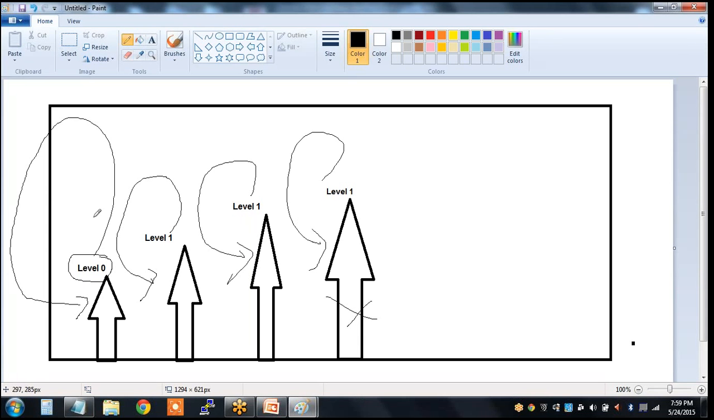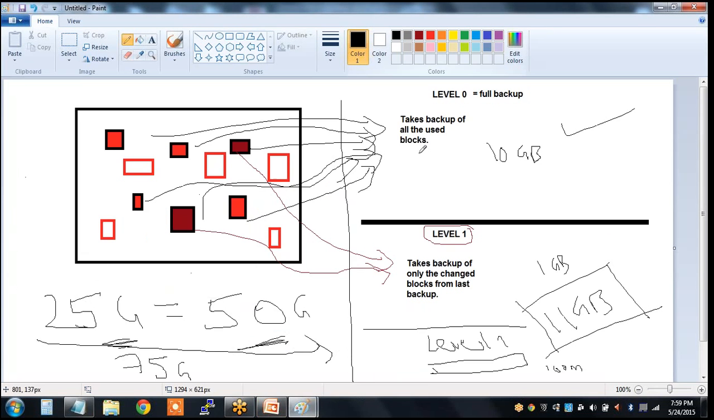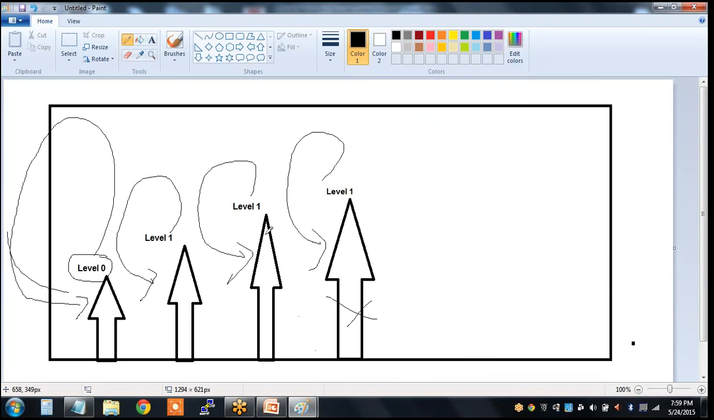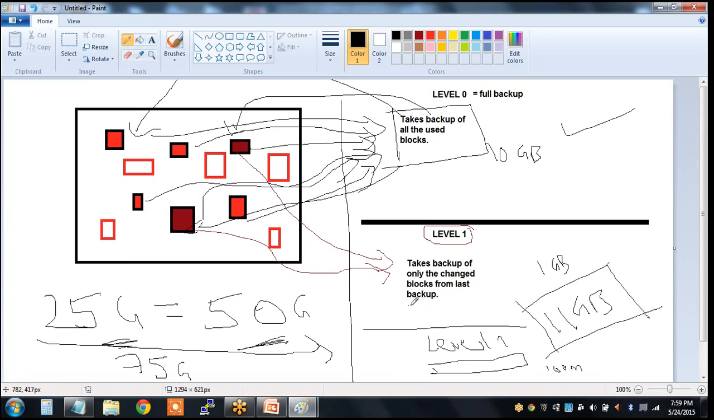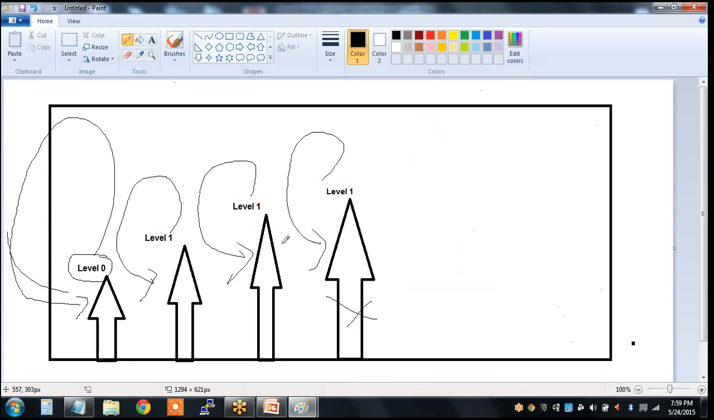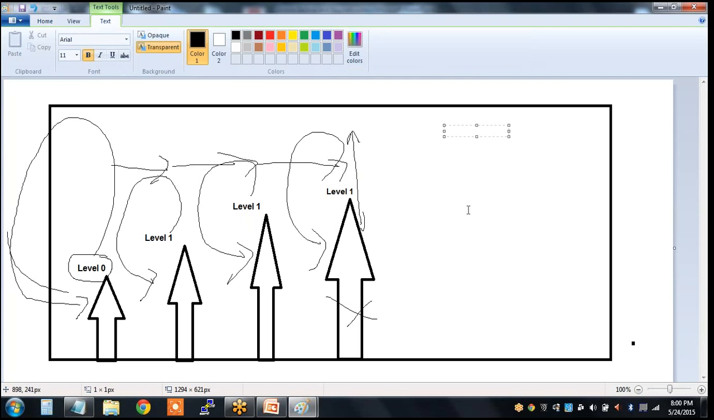So when I restore from level 0, it takes the backup of all the used blocks. So all my used blocks will be placed wherever they are. Am I right? And then when I recover from level 1 backup, only the changed blocks, that means my level 1 backup will go there and change it to current value. And this is how you will recover your database till the point of failure. That means with RMAN we can perform complete recovery.